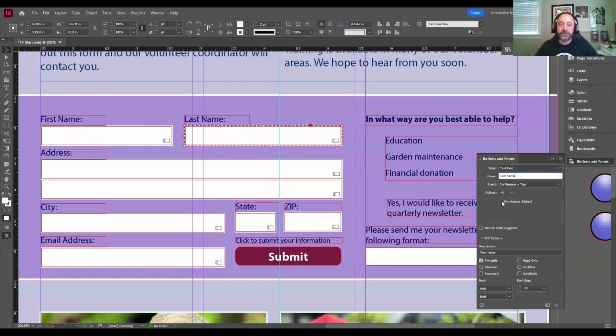We don't need to change the event or add any actions, but we do need to change the description for Blind Jeff so that he knows this is where he puts his last name. All right. So pretty simple so far.